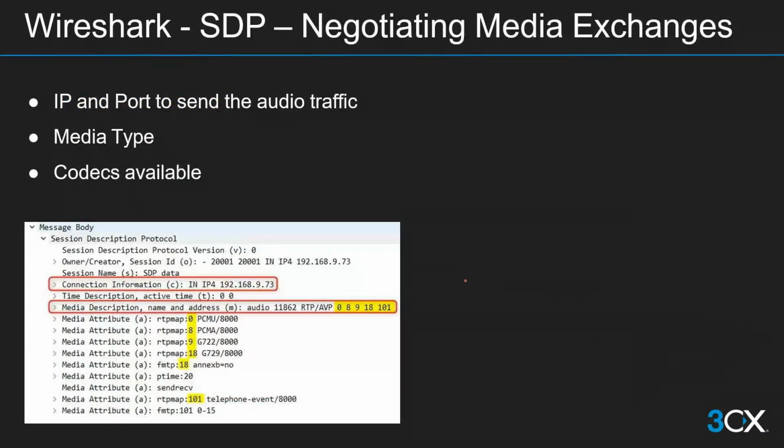SDP negotiates media exchanges: the IP and port to send the audio traffic to, the media type that is used, and the codec types. So we see here connection information. Depending on the setup, or depending where the packet capture has been taken, this has to be the IP address of the phone or the public IP of the WAN side if it goes out into the internet. If that is not correctly set, then the audio will go to that IP address, yeah? Doesn't matter how the setup is. What is inside there is where the audio goes to, yeah?